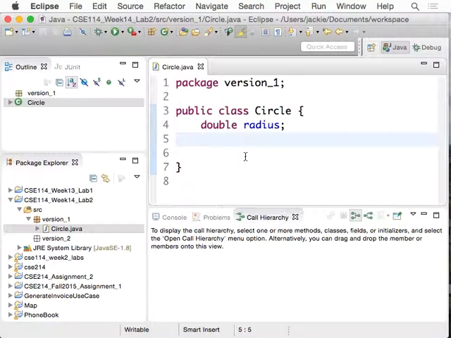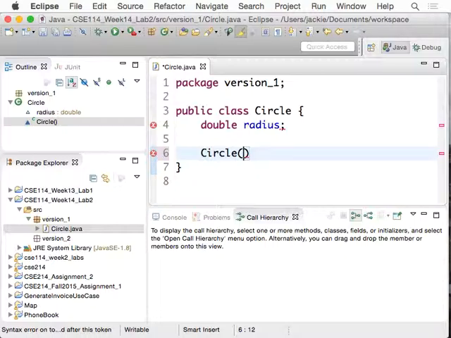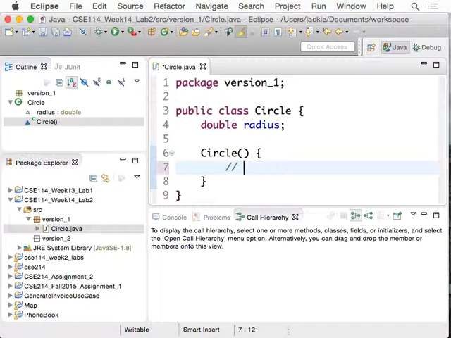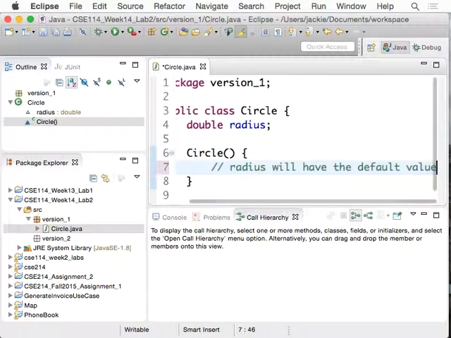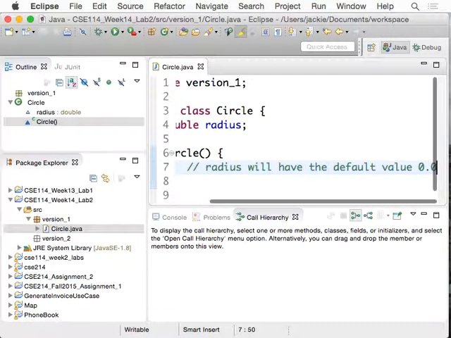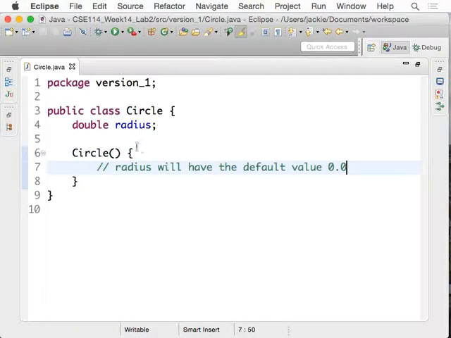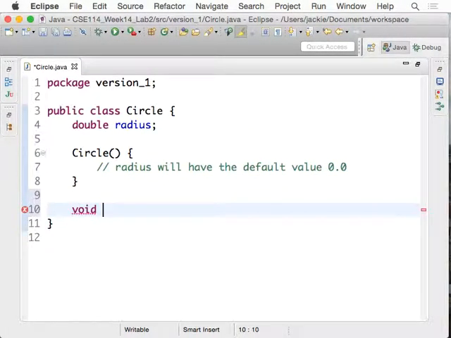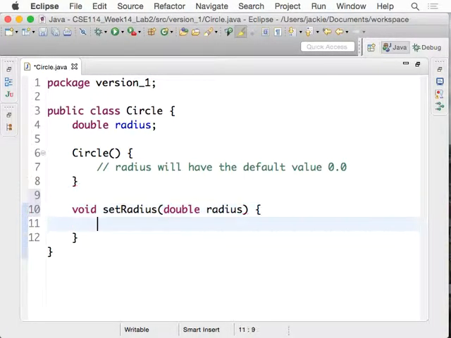Okay. So now let's have one constructor here, just doesn't initialize anything. Just say circle here. Let's say just that. Okay, just empty. So you can put a comment here. You can say radius will have the default value 0.0 because it's a double. Okay. Let's have one mutator method here. Let's say void set radius and then let's say double radius or r, doesn't matter. So in case the name clashes, you will say this dot radius equals radius.